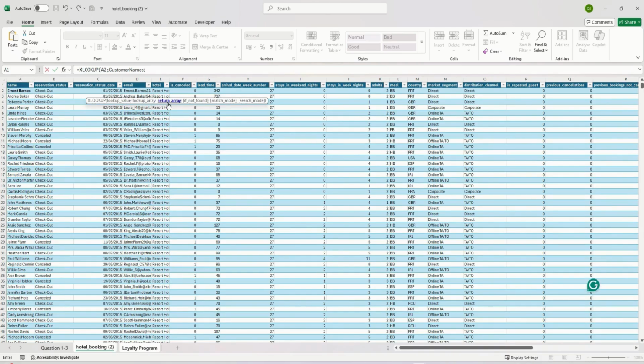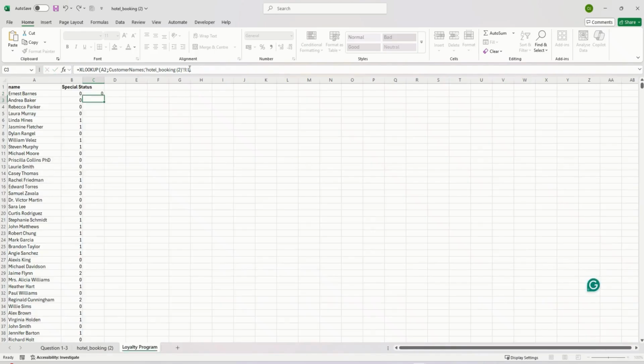Then what are we looking for? You can see that it said return array. Which array are we hoping to return? This time we're hoping to return the night stays, right? So we select this one here, the whole column. Then we close our function. Then we press enter.